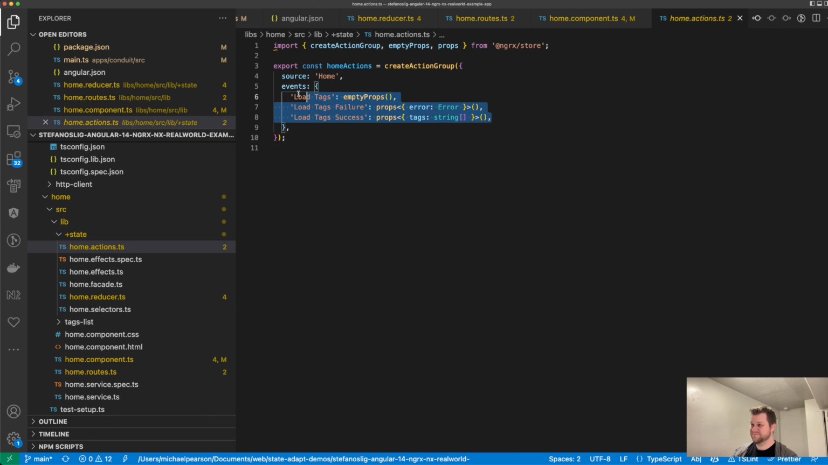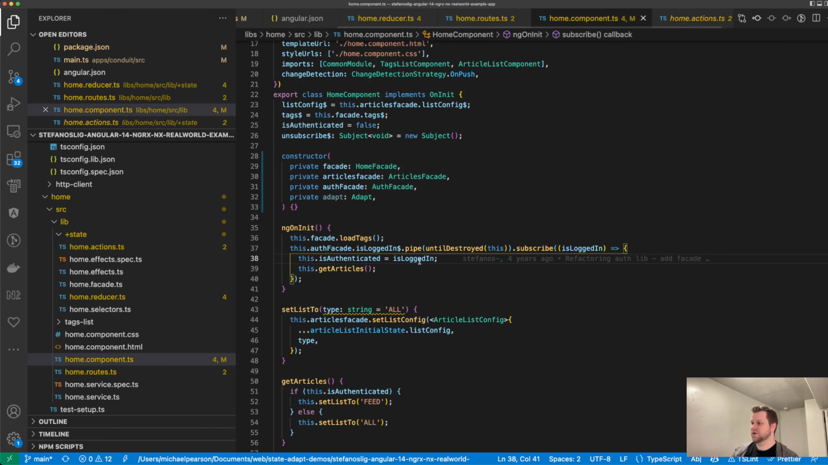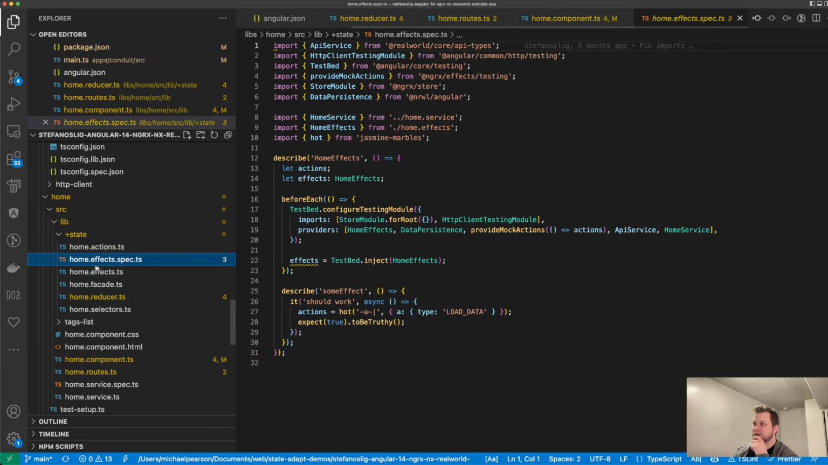But I mean, even with this, ours is going to be less code, I think. But it'll be fun to see. This is a new syntax I haven't seen before. So, all right, so those are the actions.